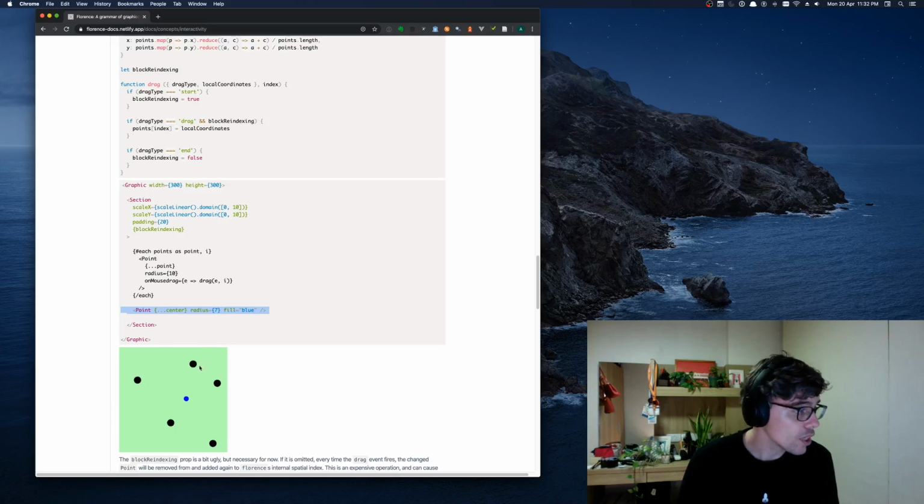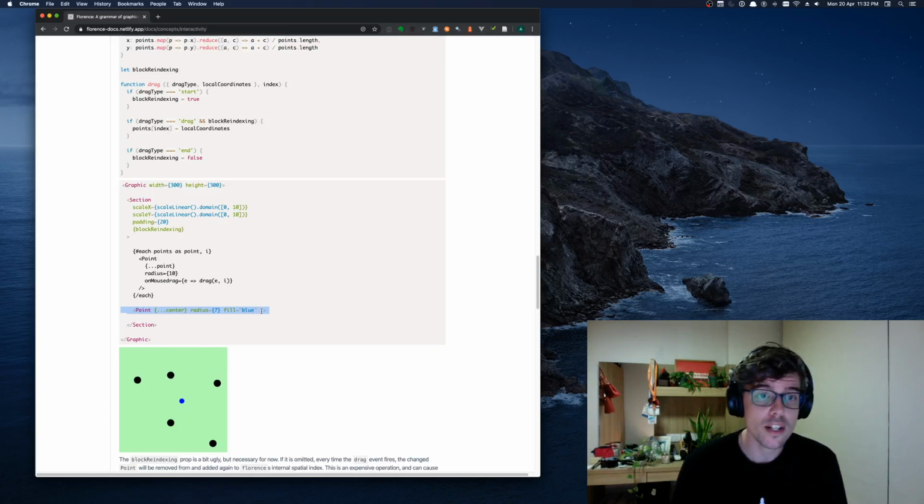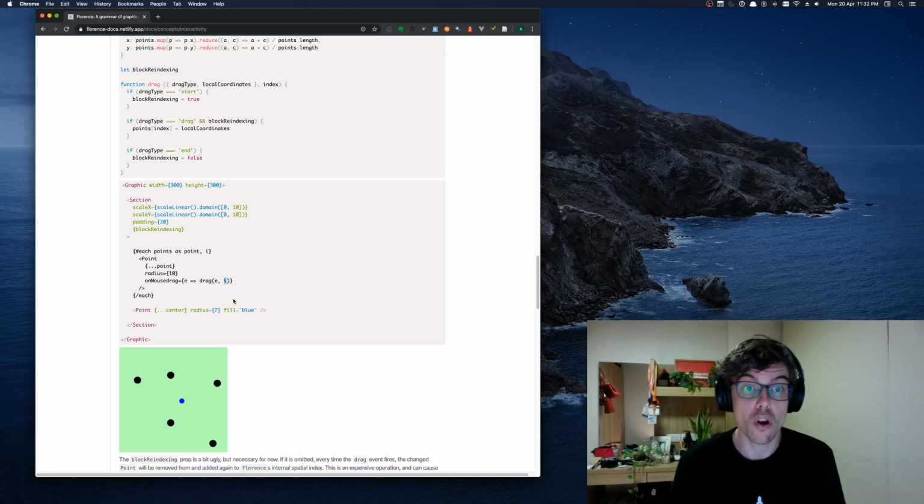Now, how does this work once we move this? Basically, all we do here is we add a single event listener on the 5 black points. And then whenever that listener is fired, we take the event that's being fired and we give that to this drag function together with the index of the point, so we know which point we should update.